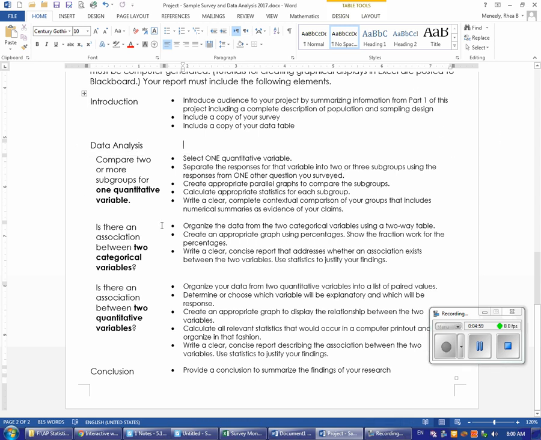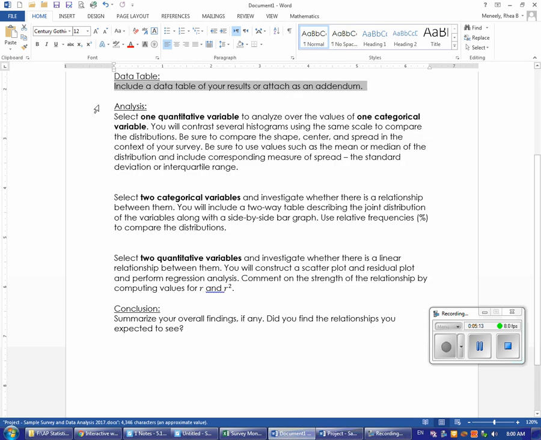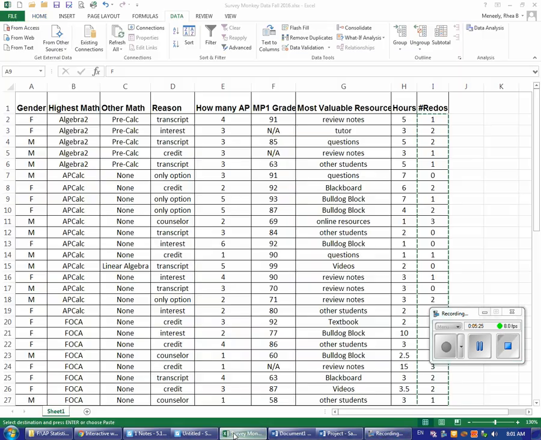So let's go ahead and jump down to the first part of the data analysis. The first part requires you to compare two or more subgroups for one quantitative variable. So the first thing I'm going to do is pick a quantitative variable that I'm interested in, and then a categorical variable. I've already started to format my report. So in the first part of the analysis, I'm going to select one quantitative variable to analyze over the values of one categorical. So let me go to my survey.